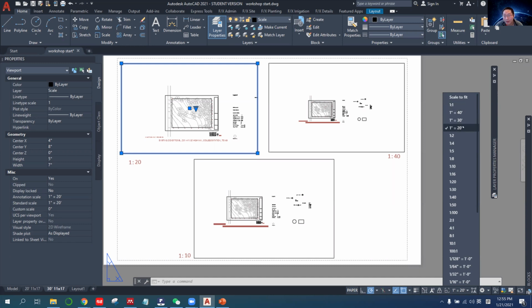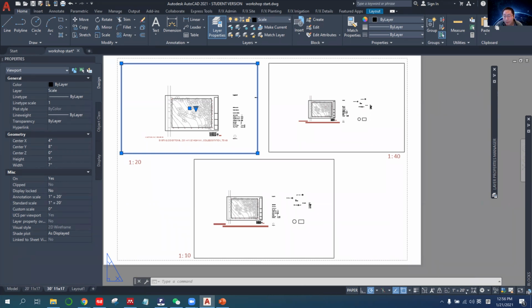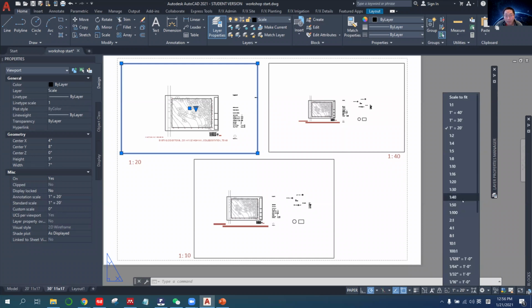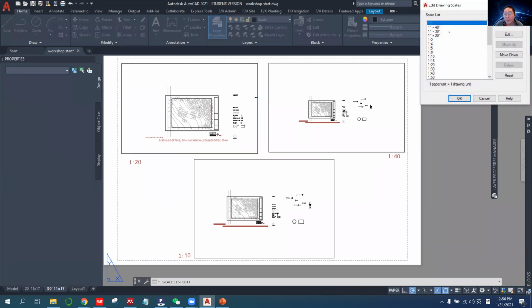This 1 by 1, I actually renamed this. In your case, many students have something like 1 to 10, and you can rename it or set it up yourself. I set it up myself. Then I will talk about how you set it up yourself. For example, if I want 1 inch equals 10 feet, I have to create it myself.